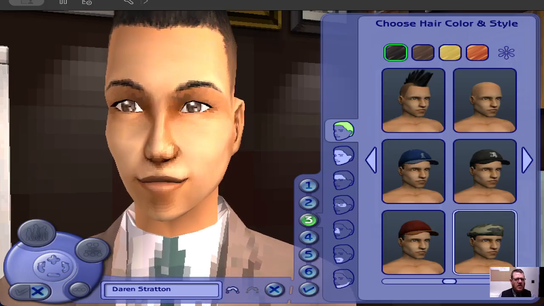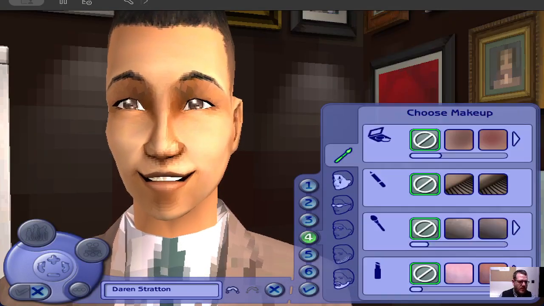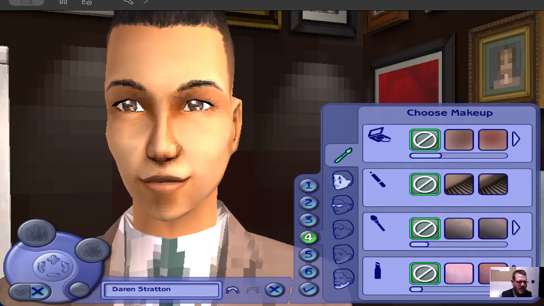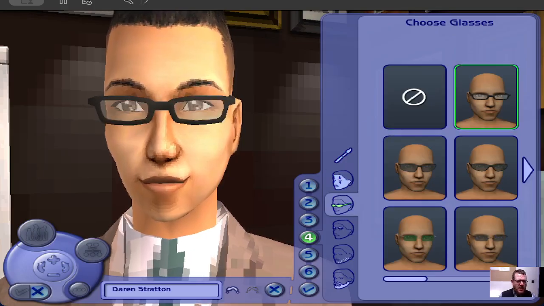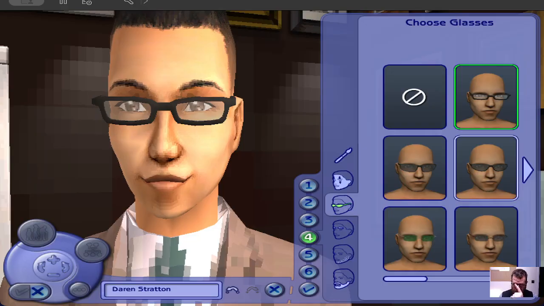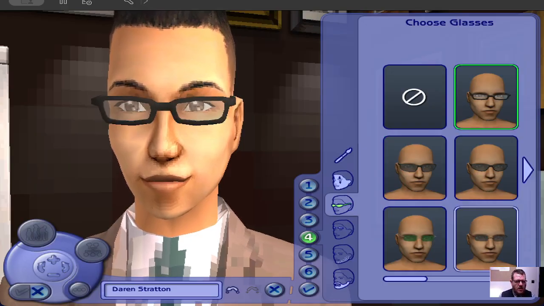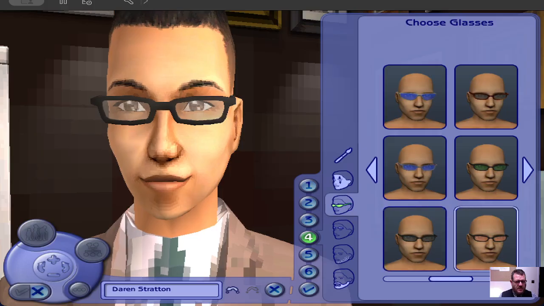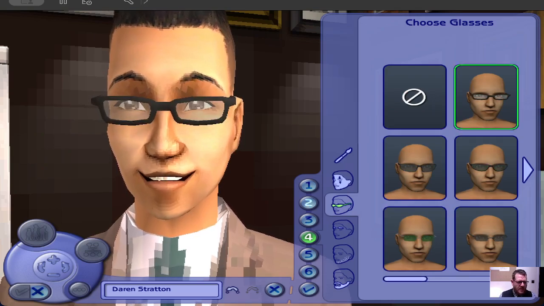Quite like the look of that hairstyle as well. Next's the makeup. Well, I'm a bloke. Do I really need makeup? I do need glasses though. Oh, I like those. I do prefer, I'm more of a smaller frame type of guy. So yeah, I think those would be perfect.